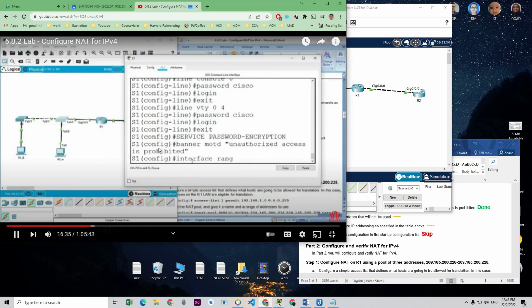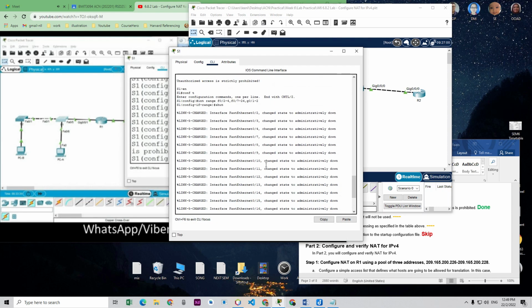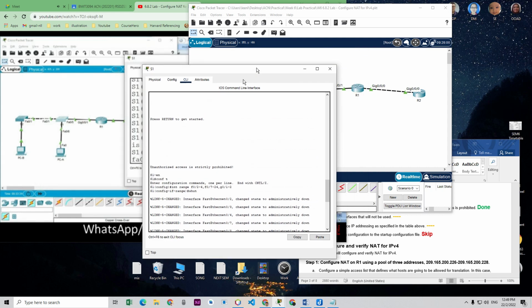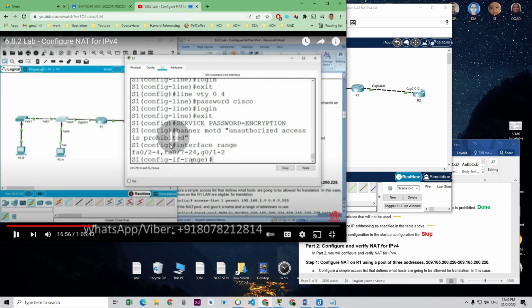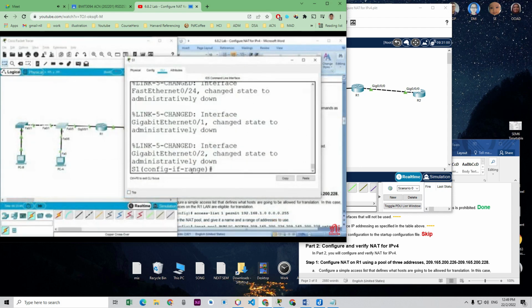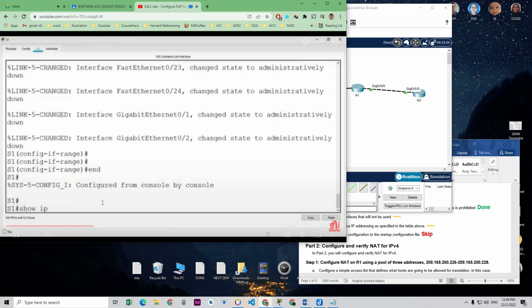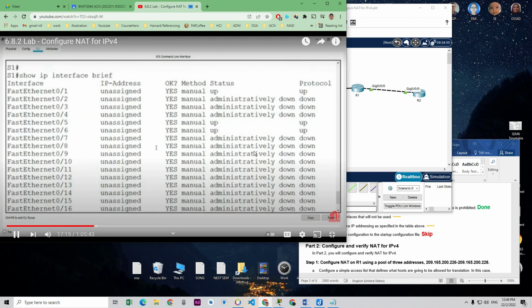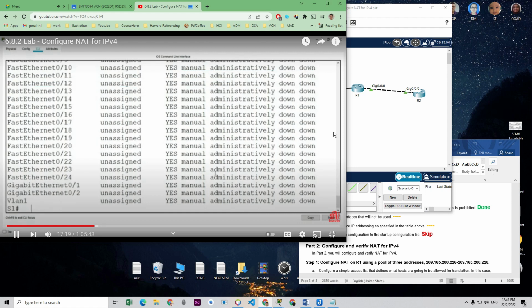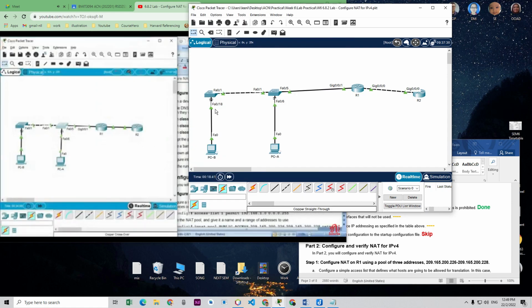Now we will go to interface range. FA0/1 is already used, so we will start from 2 to 4, then 5 and 6 are already used, so FA0/7 till 24, and also we have 2 Gigabit Ethernet interfaces, G0/1-2, and we have to shut down all these ports. Shut down, perfect. You can verify it. End. Show IP interface brief. Yeah, that's fine. So we can see all these unused interfaces are administratively down.